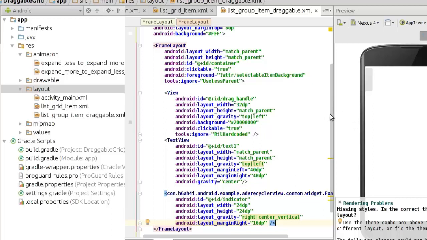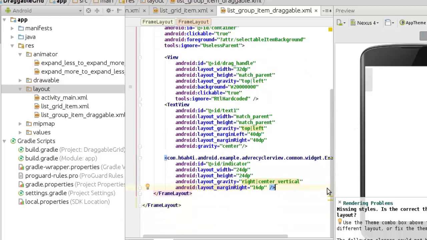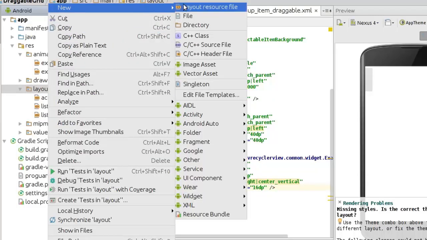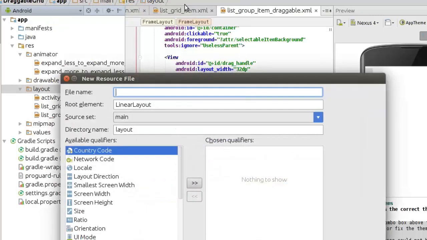The recycler layout, advanced recycler view. So we have that set and ready. From here we're going to create the list. We have the list grid item, we have the list group item draggable. Let's have the menu app bar mode switch layout. We're going to create one other layout after this. Menu app bar mode switch.